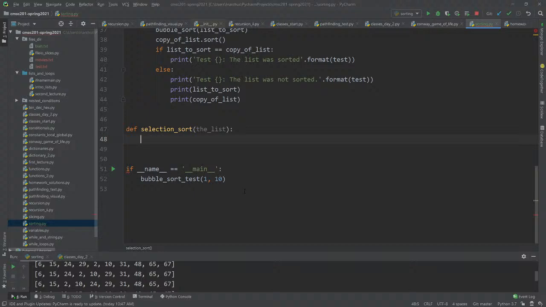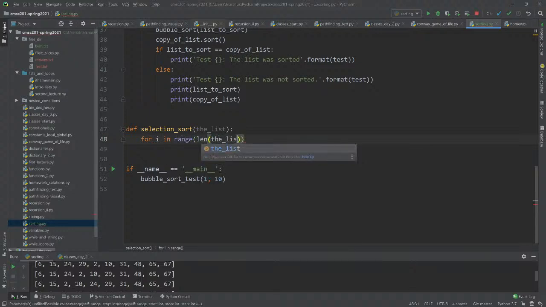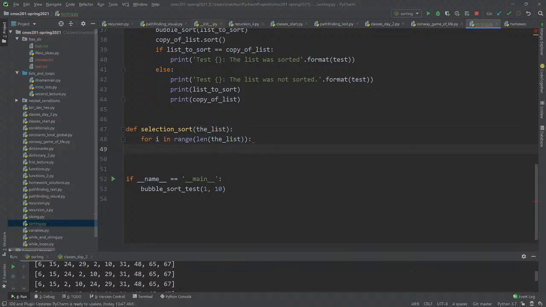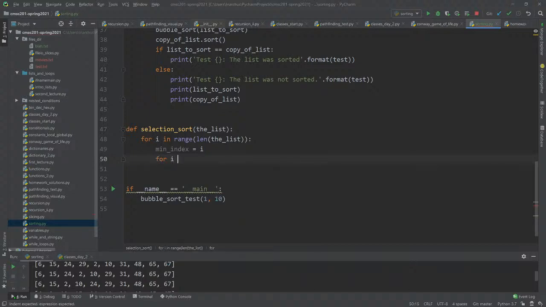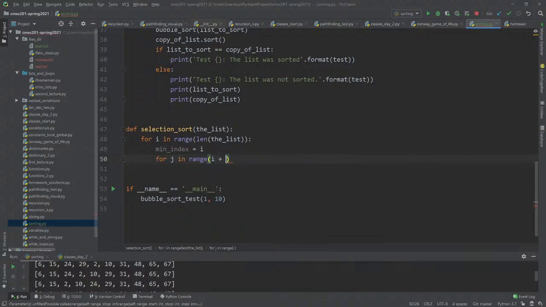Selection sort's actually pretty easy to write. You just go for i in range len list. That's the outer loop, done. Then you say min index is equal to i. And then you say for j in range, we'll start at i plus 1, and we'll go to the length of the list, like this.